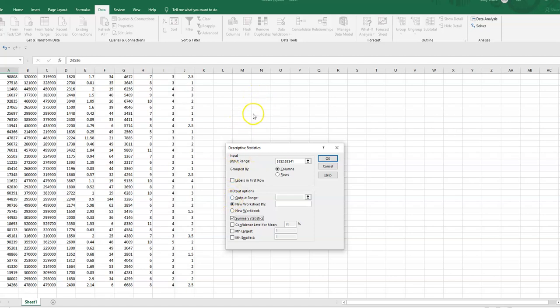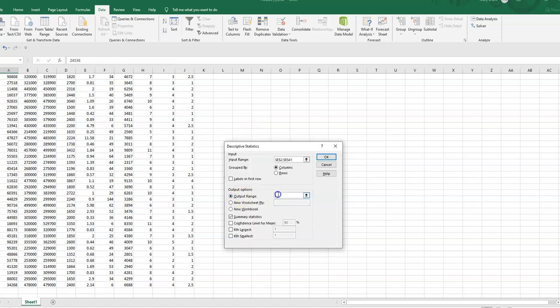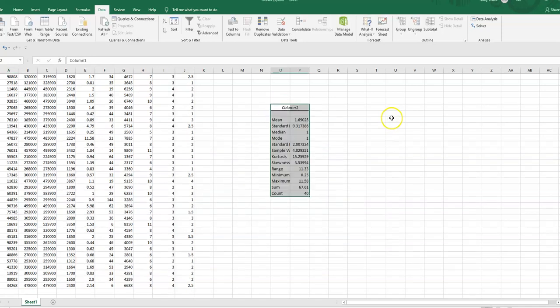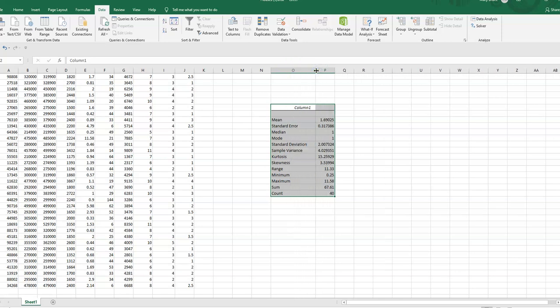So if you want to see everything on the same sheet, then I'm going to click output range and click my mouse in the output range box. And after I click my mouse in the output range box, I'll just click a blank cell, so that it's going to start my output in cell O12 where I clicked. So then I'll click OK, and there's my output. I'm going to stretch between column O and P so I can see all the names of these things.